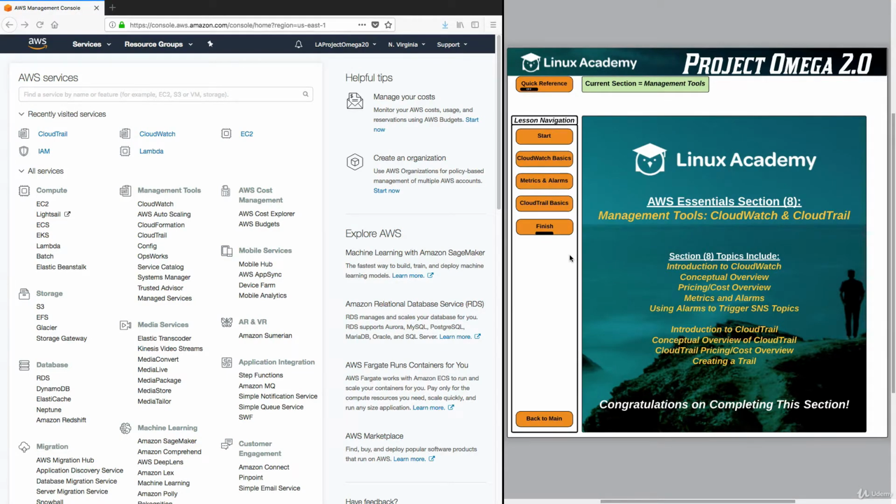It's time to wrap it up. It's time for us to wrap up our section on management tools, which included CloudWatch and CloudTrail. So in this section, we went through an introduction to CloudWatch, we did a conceptual overview, and talked about how we could create dashboards within CloudWatch to monitor metrics related to our EC2 instances. We created a dashboard that monitored CPU utilization.